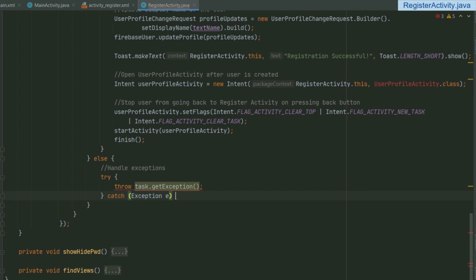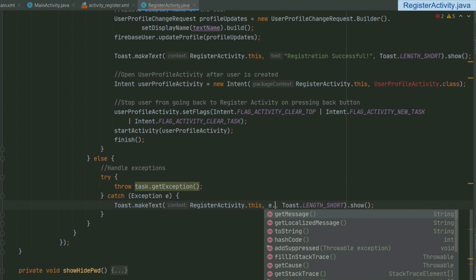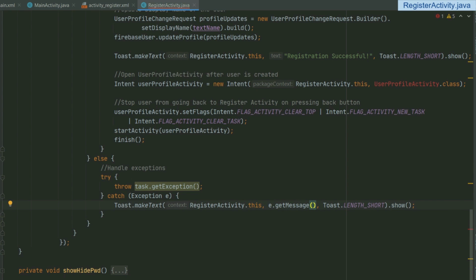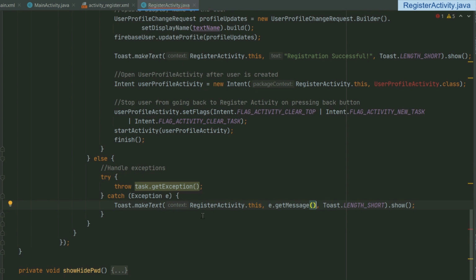Then within brackets, Toast.makeText, RegisterActivity.this, e.getMessage. e is the instance of the exception that has occurred. So we are just displaying the exact exception that has occurred. Then Toast.LENGTH_SHORT.show. And then coming out of this catch block, I'll just make the progress bar to be gone.